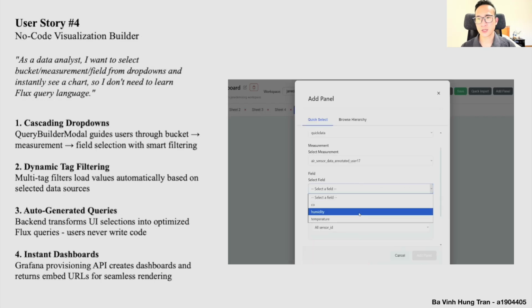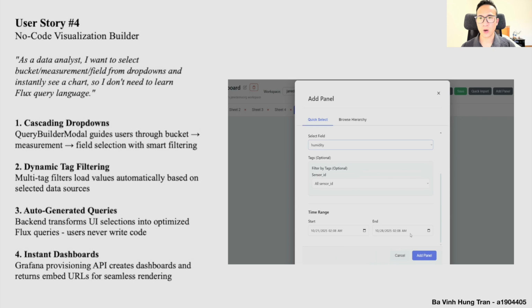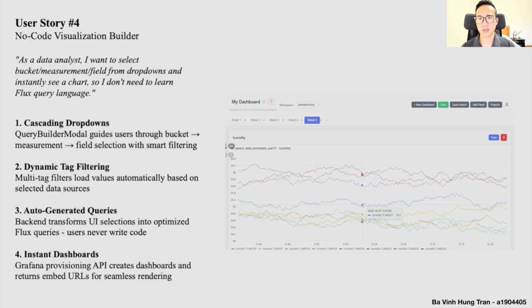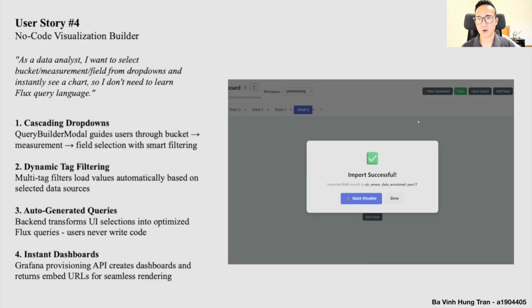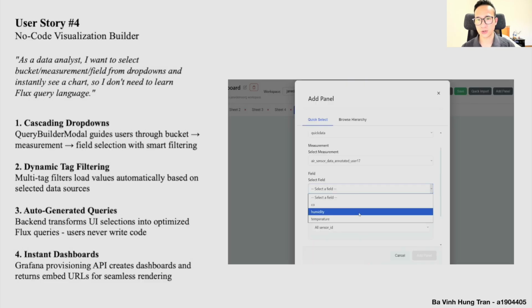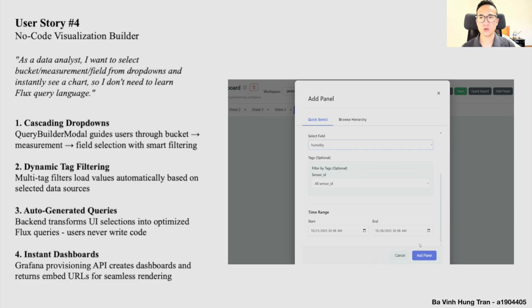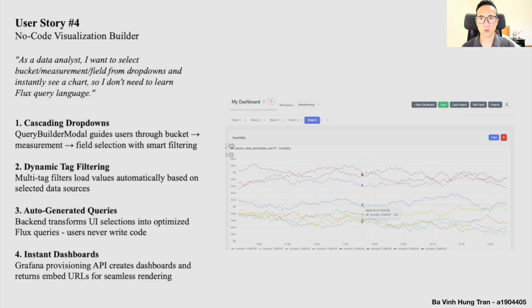The fourth user story: hierarchies. When managing hundreds of sensors across multiple buildings, remembering measurement names becomes impossible. Our dashboard lets users build a hierarchical tree from building to room to sensor. They just click through the levels and the system autofills the relevant fields and queries.